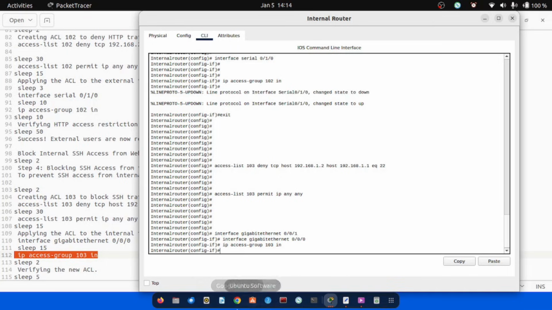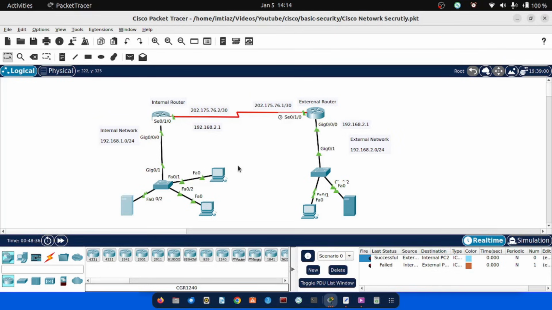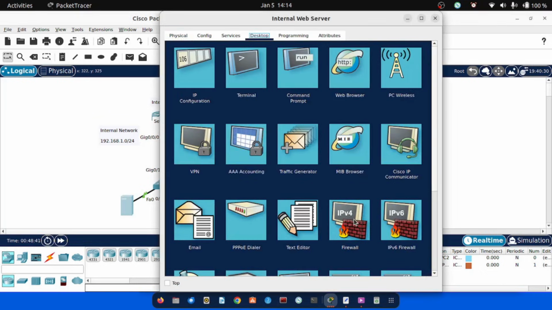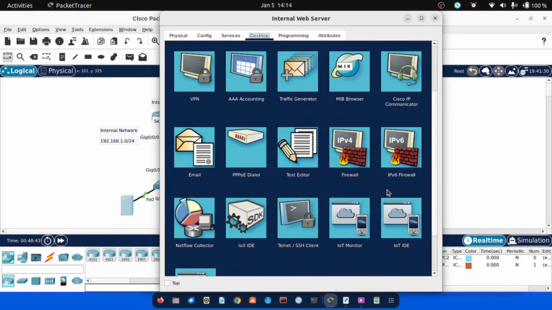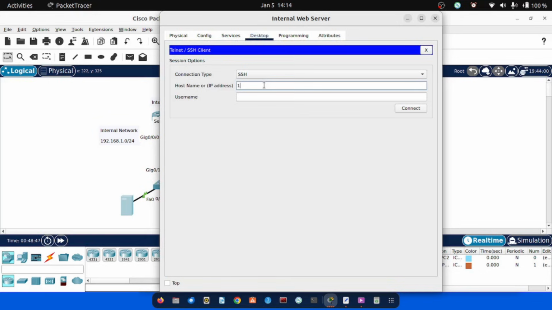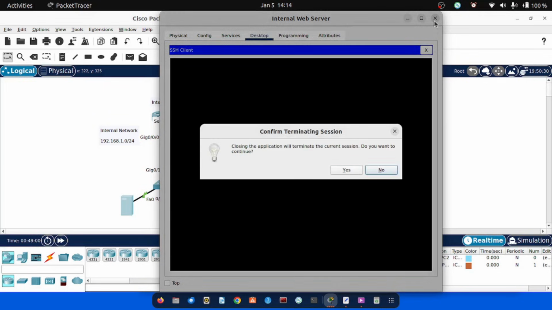Verify configuration. Step 5. Verifying the configuration. To ensure all changes are correctly implemented, check the running configuration. show running-config. To verify ACLs, use show access-lists. Test by attempting ping, SSH, and HTTP access from external users to ensure restrictions are in place.